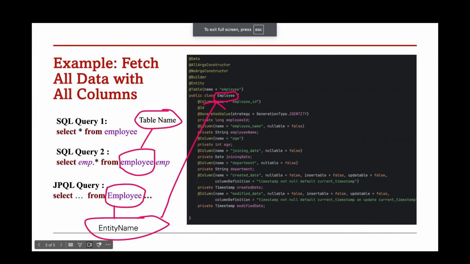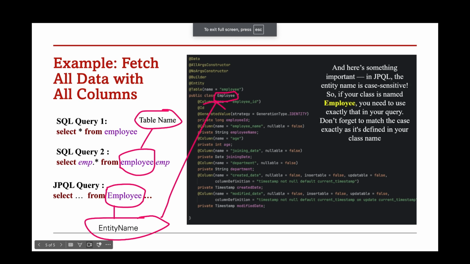Now, let's take a closer look right after the from keyword. In the SQL query, after from, we have the table name, the one we've defined in our database. But in JPQL, as you can see on my screen, instead of the table name, we specify the entity name. In our case, I've used employee, which is the name of our entity class. And here's something important. In JPQL, the entity name is case sensitive.